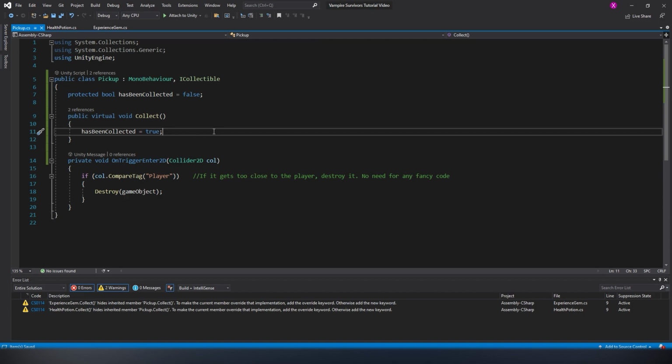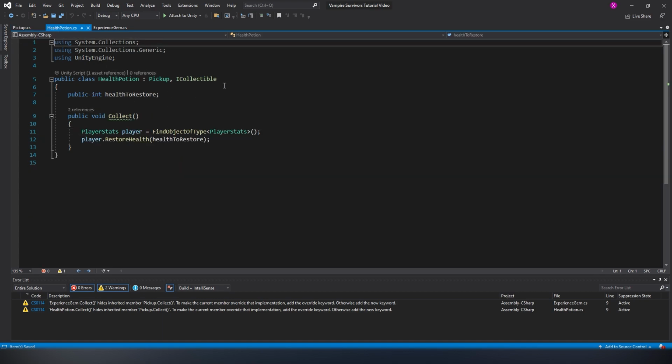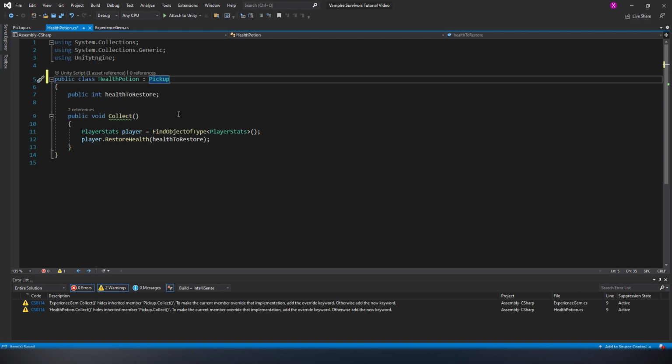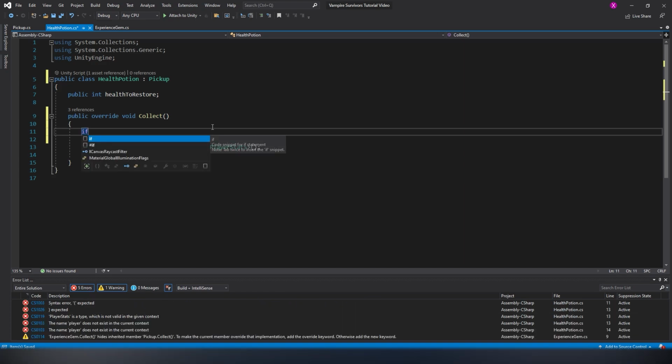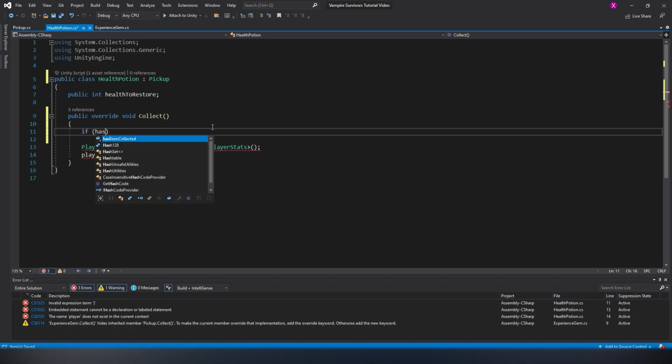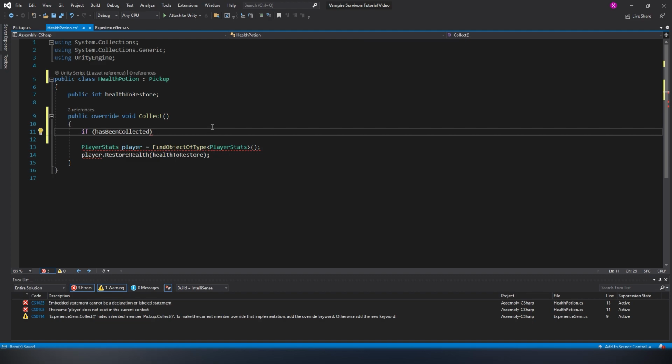Now, since we already implemented the iCollectible interface in the parent class, which is the pickup class, we no longer need to implement it in the health potion and experience gem scripts, so we can simply remove the interface implementation from these scripts. Next, we need to override the collect method in both the health potion and experience gem scripts. Inside the overridden method, check if the has been collected bool is true. If it is, simply return from the method without executing any further code.